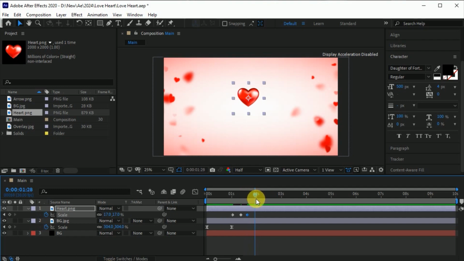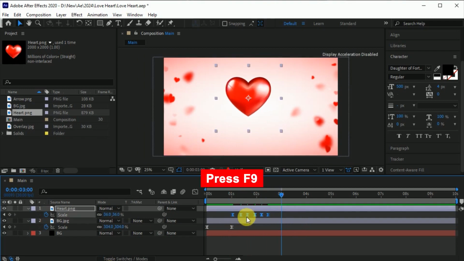Again, go a few frames forward and set the scale value to 32. Again, a few frames forward and set the scale value to 22. Again, a few frames forward and set the scale value to 36. Now check the animation. Select all keyframes, press F9 to ease them.